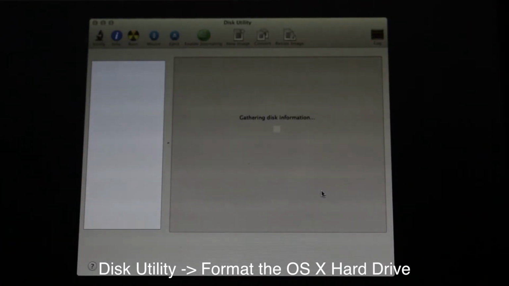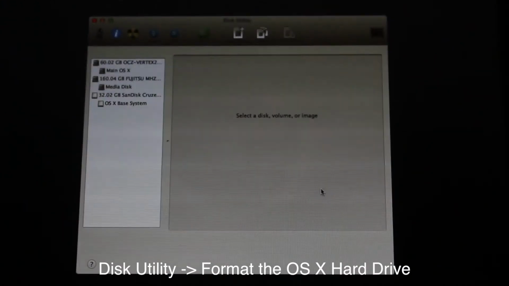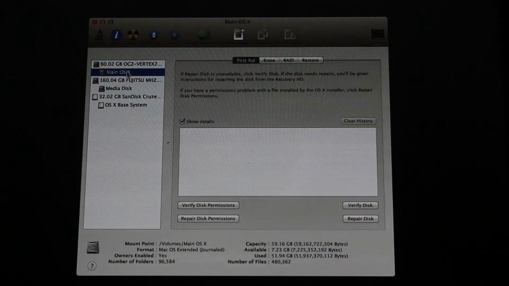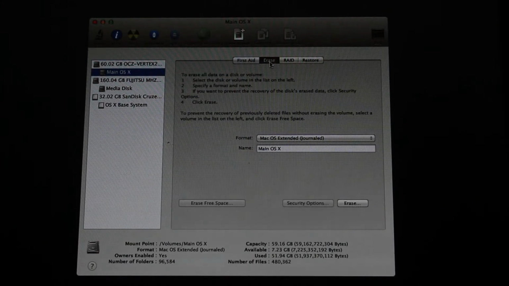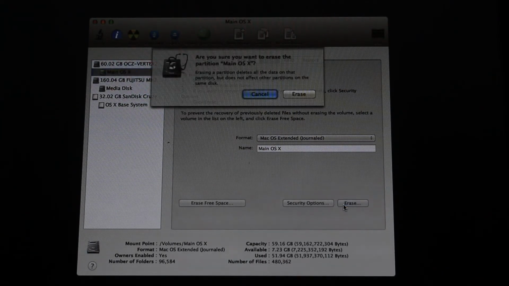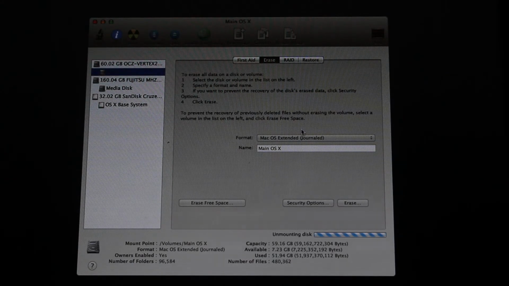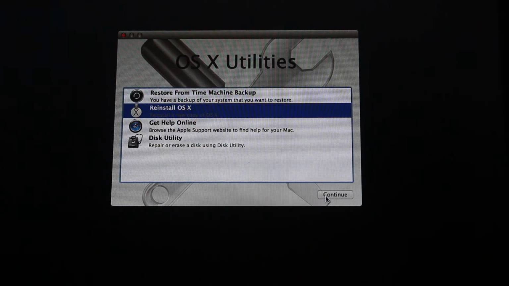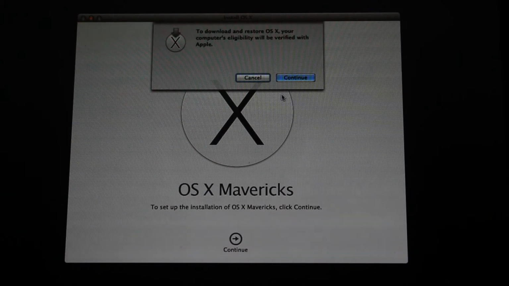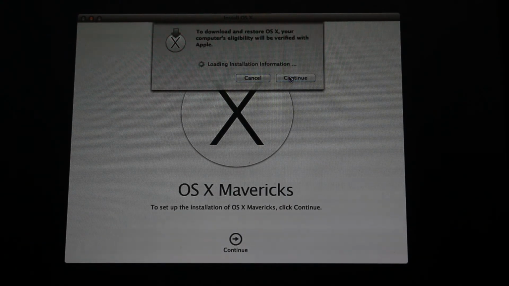The first thing that we need to do for a clean installation is to go into Disk Utility. At this point in time, we want to format the hard drive that we will be installing OS X under. In my case, this is the main OS X hard drive. Click on the Erase button, make sure that the partition is a Mac OS Extended Journaled Partition, and then click on the Erase button. This will delete all the data that's currently on the hard drive, so back up anything that you may require later on. And now you can select the Reinstall OS X option and reinstall Mac OS X from a clean state. Follow the menu and the installation process should be pretty straightforward.